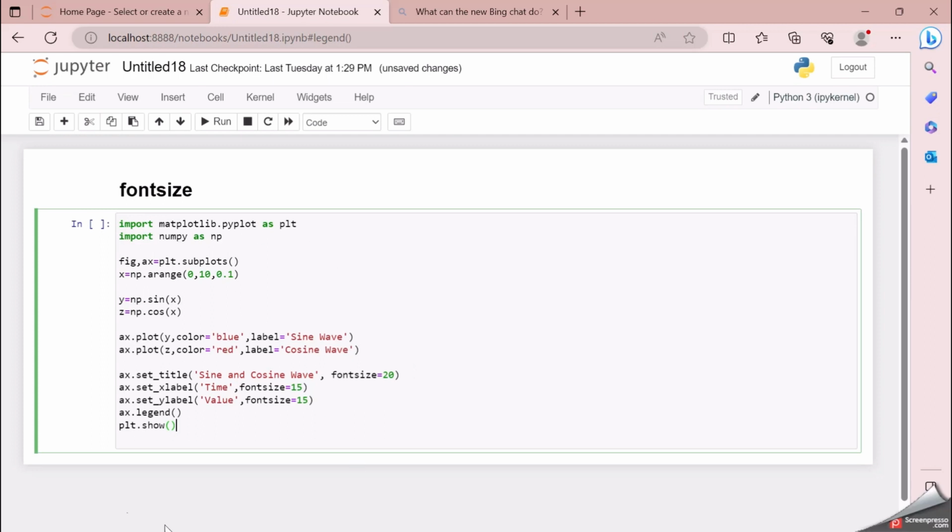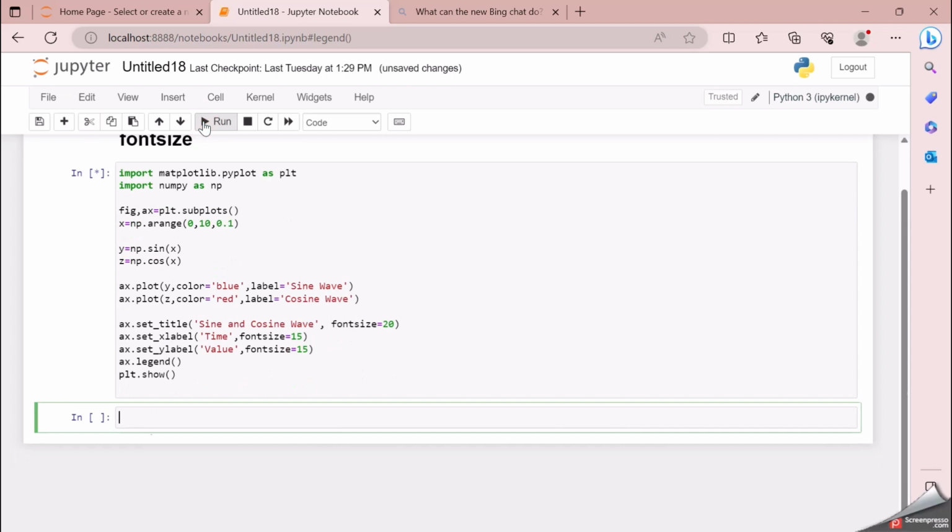So friends, this is the program in which I've used the font size attribute to increase the size of the title as well as the X label and the Y label. And since I've given in my plot function label equal to sine wave, it will appear in the legend. For the first graph, it will have sine wave. For the second graph, it will have cosine wave in the legend function. And now let me run the code.